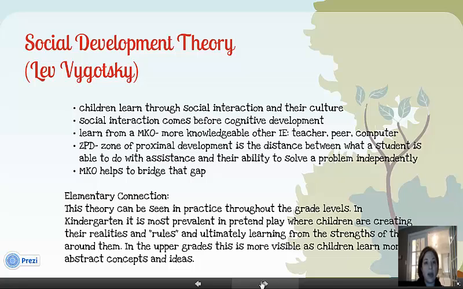So the first theory I looked at was social development theory, and I really do connect to Vygotsky's social development theory, the idea that children learn through social interaction and through their culture before cognitive development, and that the more knowledgeable person can be a teacher, a peer, a computer. It can be anybody who has more knowledge. The distance between what a student knows and their ability to solve a problem is called the zone of proximal development, and the more knowledgeable other helps to bridge that gap between being independent and needing assistance.